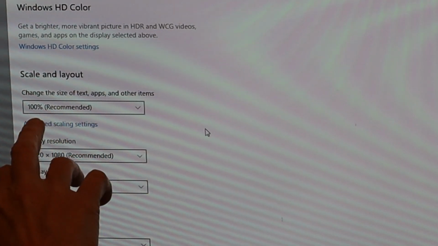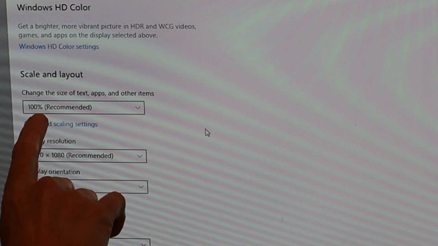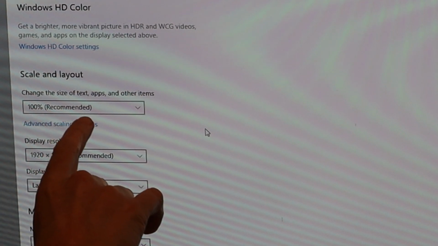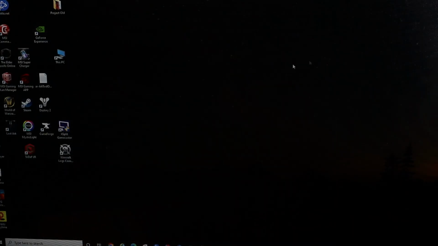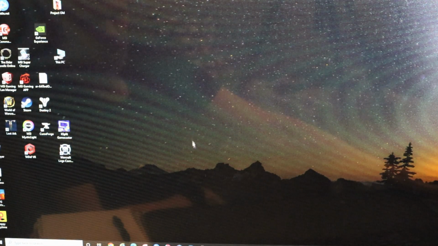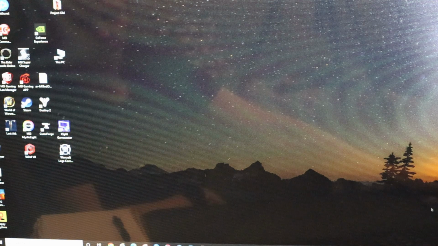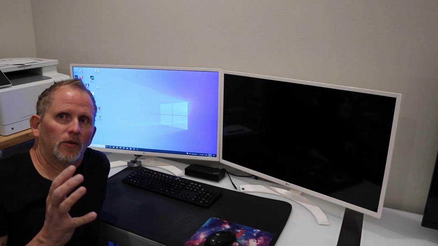You'll notice you do have scale and layout. Normally you want to use the 100% or the recommended. That's just going to work better on your Windows apps and all your standard applications. If you go with a larger scale or layout, it's just going to make everything bigger. Minimize your windows, make sure everything looks good, make sure the mouse is still transitioning, and you should be all set. So a quick little bonus for you.